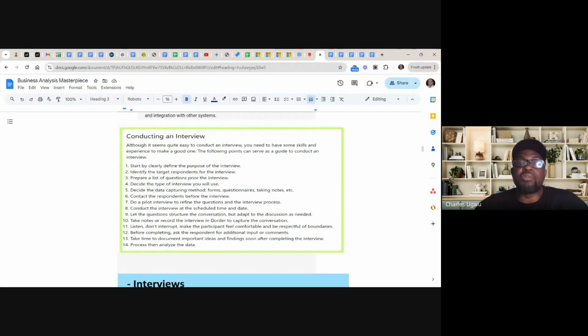Decide the data capturing method. We have been using forms to capture data from you guys. I've done that so many times. You can use a questionnaire, and you can use a questionnaire and form together. You can take notes, like what I'm doing here now. I'm presenting, and some people can be taking notes, jotting important information from what I'm saying. You can record your session.